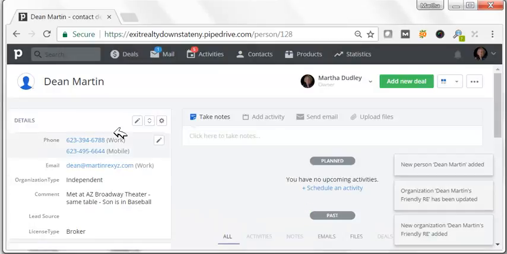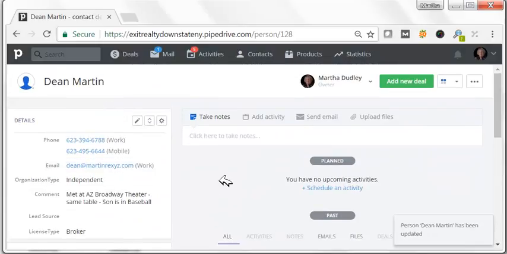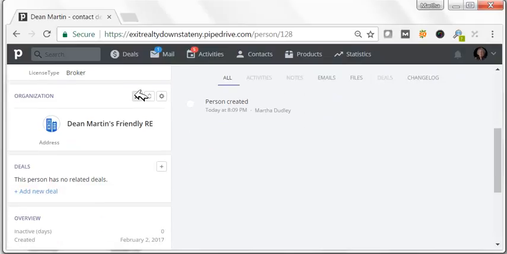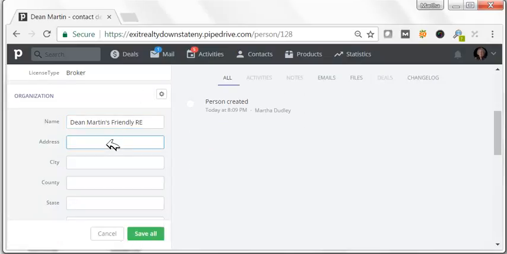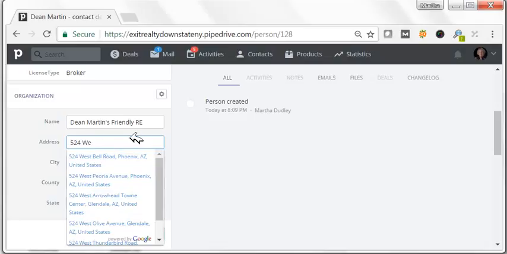Now it's brought us to the dashboard where we have the details on the person, the people record that was created. For the organization, we can click the edit. We can go in and put in an address. It will fill it in. The only problem is it's going to try to fill in the entire address. It is doing a search for you.